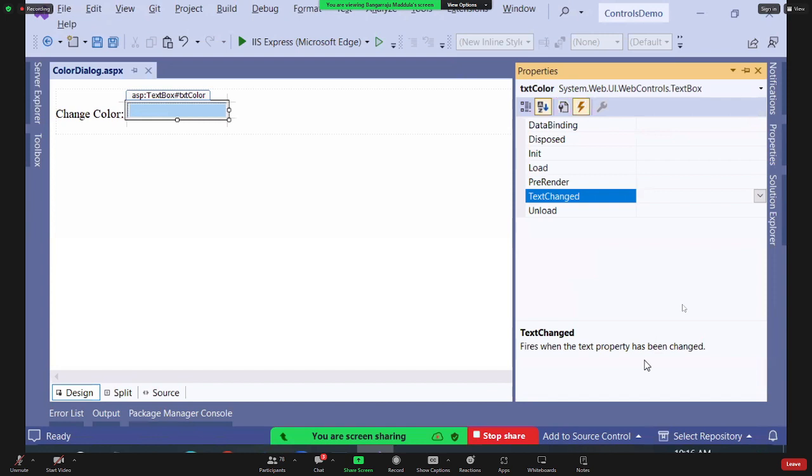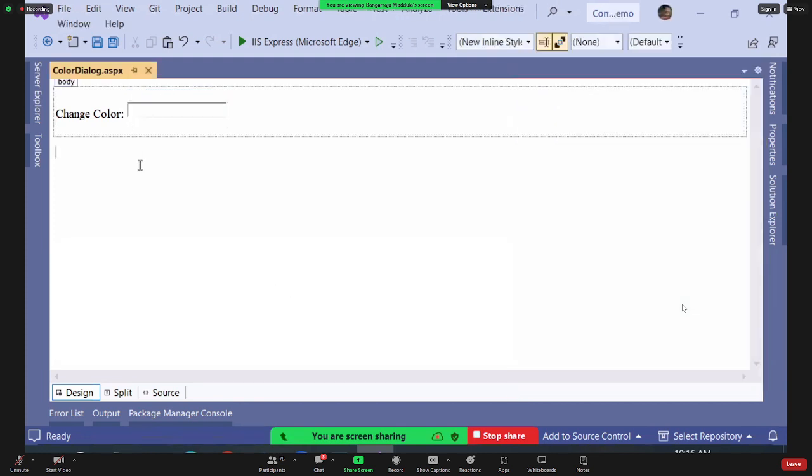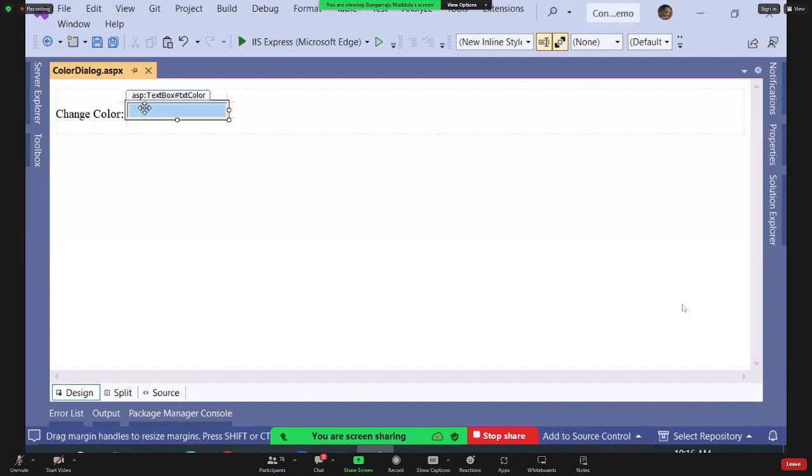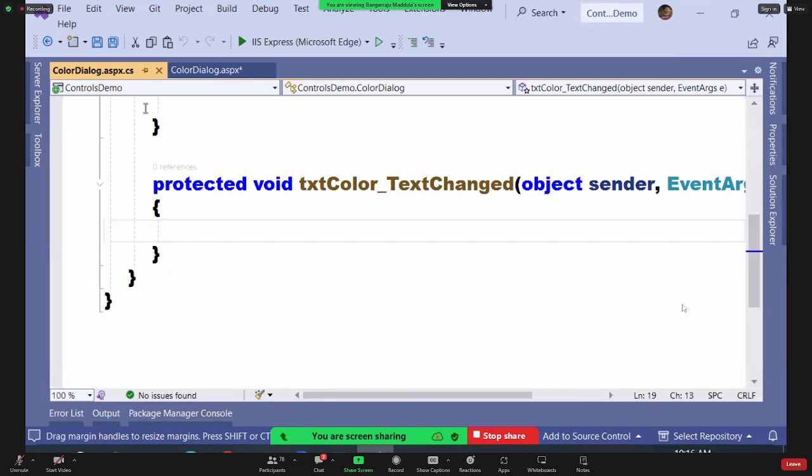Are you clear or not? Okay. So this event is going to fire for you automatically inside here. Now actually, to generate it, it's the default event, so if I just double click, it should generate. Double click. Are you clear? Okay.